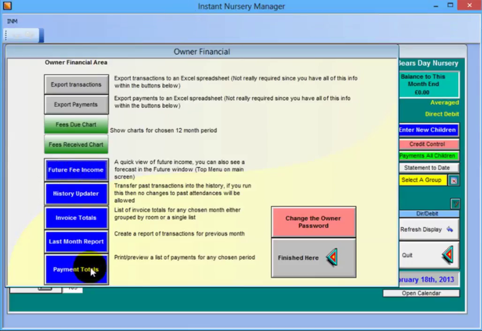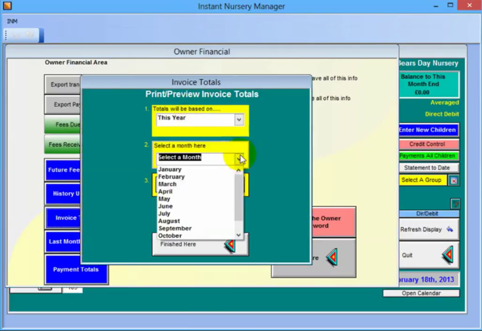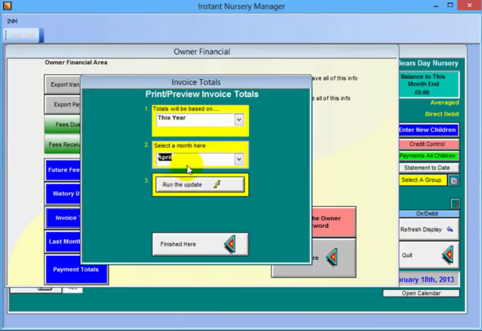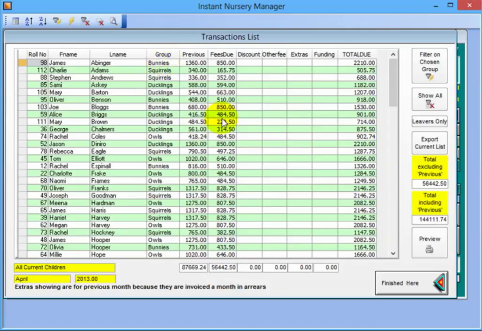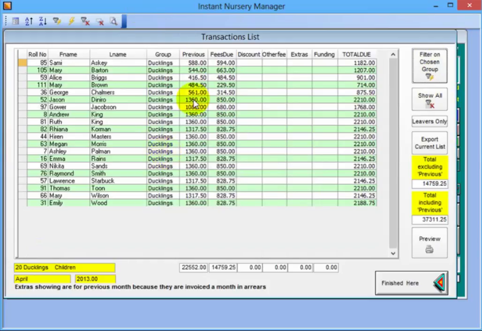If you want to see the invoice totals for any chosen month, you simply click on this icon here, you say this year, you say April, you run the update, and that will bring you into a window here showing you the fees due or the invoice total for the month that you've chosen. You could filter on a particular group. For example, you could just say, let's have a look at the Ducklings, and that would show you the invoice total for the Ducklings for April.